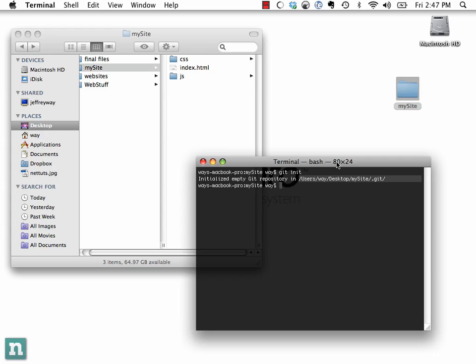We want to go ahead and commit them. So what do we have to do? Well, we have to add them to the stage, and then we have to commit them. Or using that trick I showed you earlier, we can add and commit all at the same time, and that's what we're going to do here. So we're going to go back to the terminal.